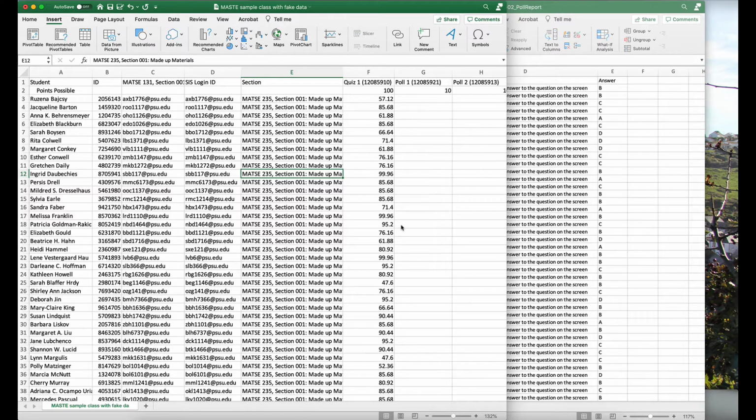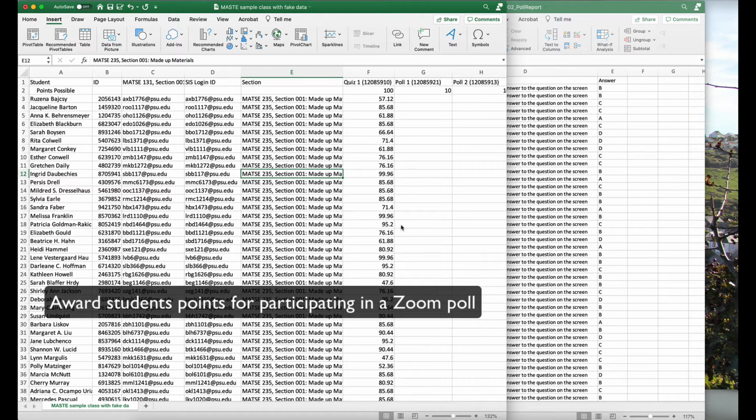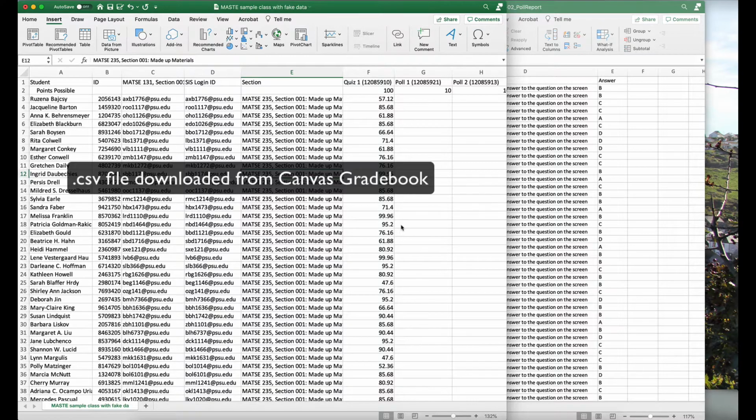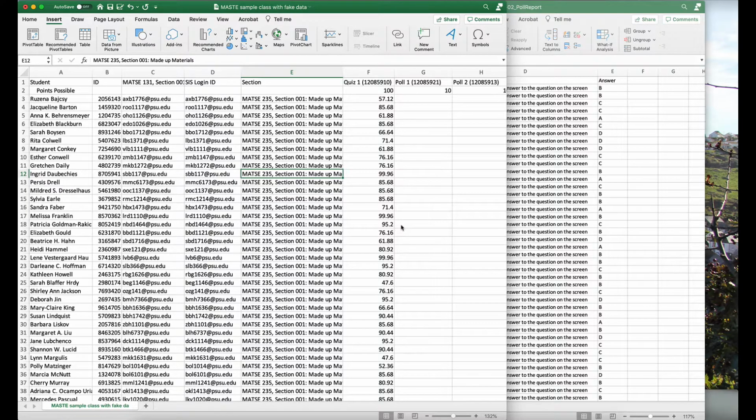So what I'm hoping to do is to award students points for participating in a poll that I gave them in Zoom. On the left-hand side, I have a downloaded gradebook file from a sample class, and all of the names and identifiers have been changed to be FERPA compliant. I just downloaded the CSV file and opened it in Excel.